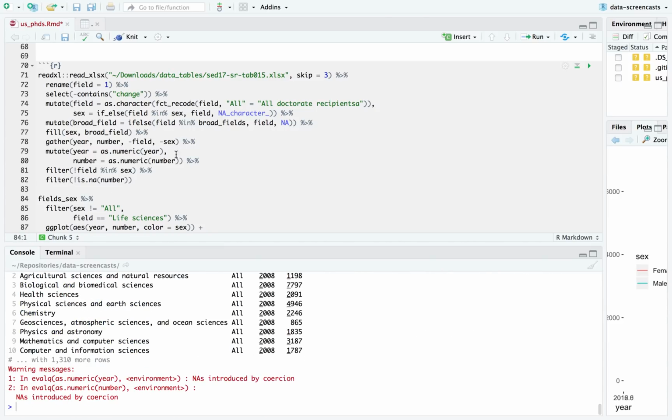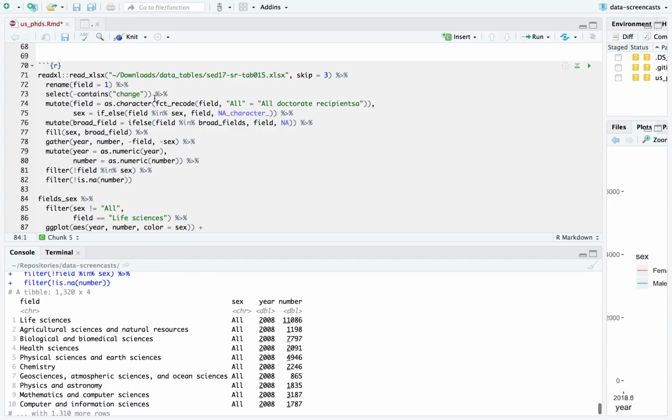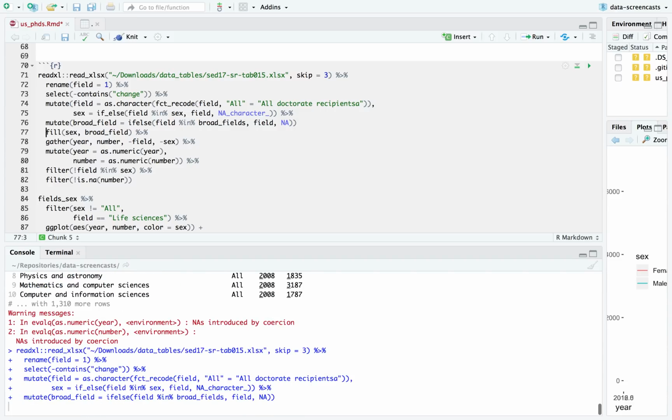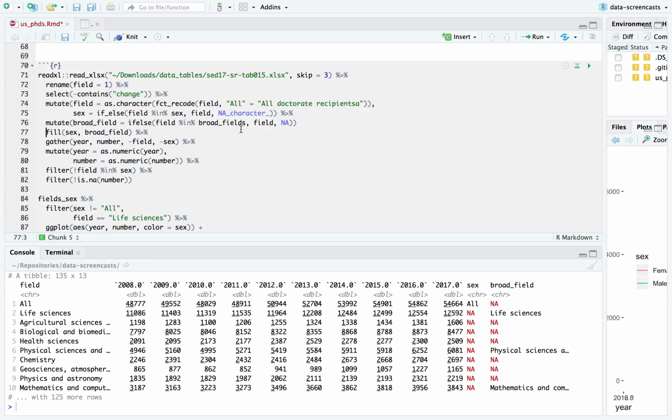Missing a pipe. That was an adventure. I'm going to take it one step at a time instead. What we get here is, after this mutate, we have our sex, we have our life sciences, and this fill does all the magic.